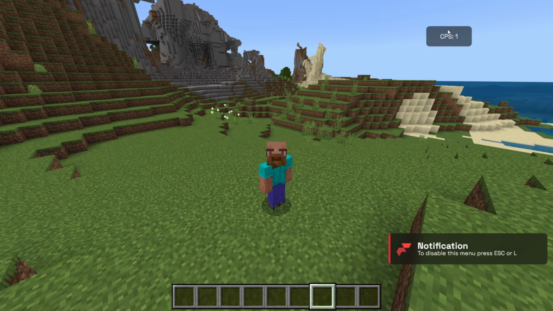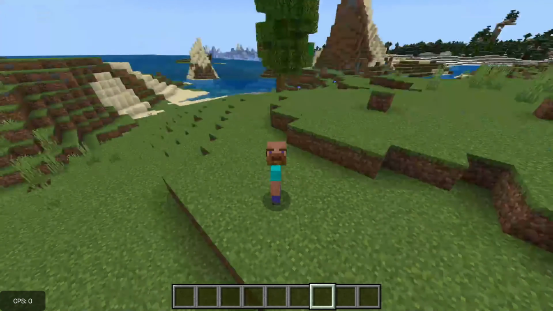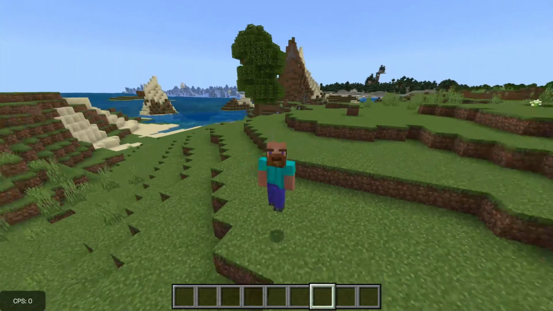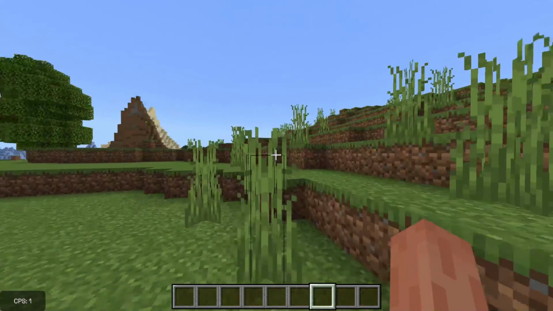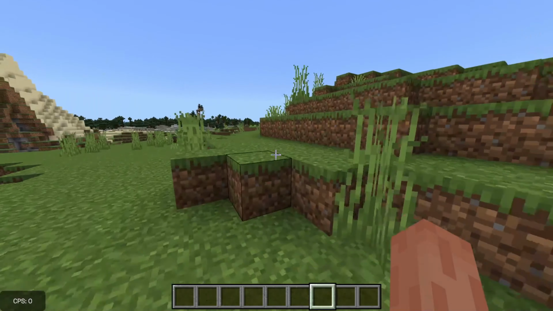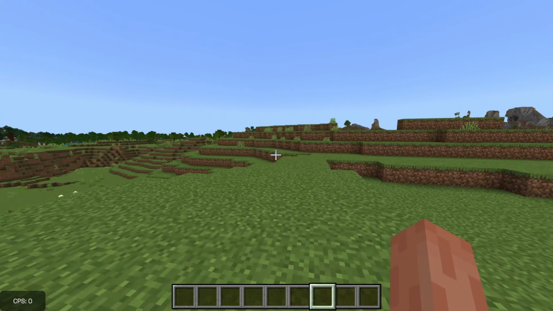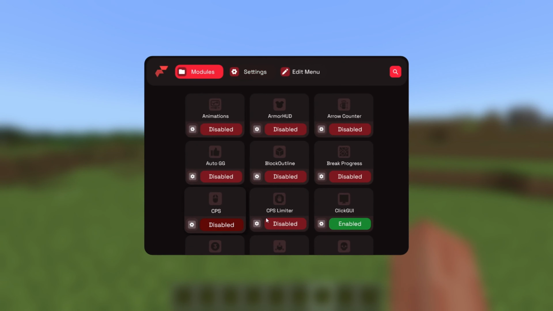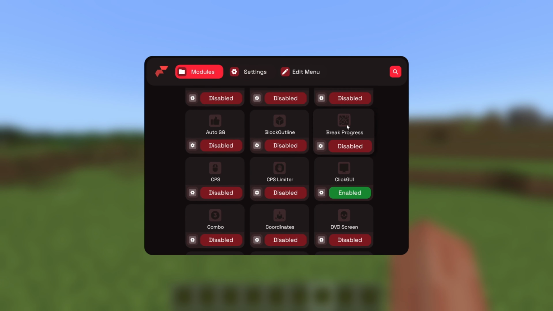Here I can change the location of where I want this box to be on my screen, as you can see there. And you can close this by pressing L or by pressing escape. Now, as you can see, because I still have it enabled, the CPS counter is going to be right there. And of course, you can change the location of this anytime you want as well. Anyways, opening back up the menu, I can just disable it for now, and that is basically how to use these. There is really not much more to this than that.